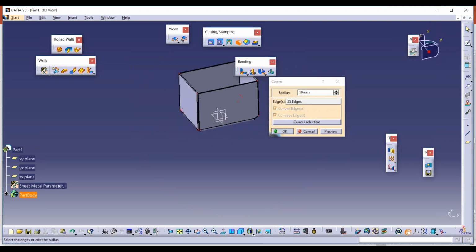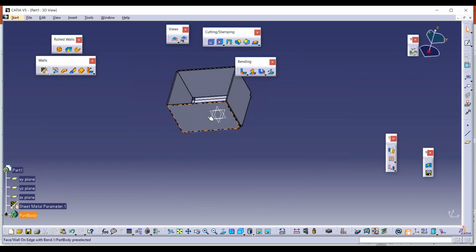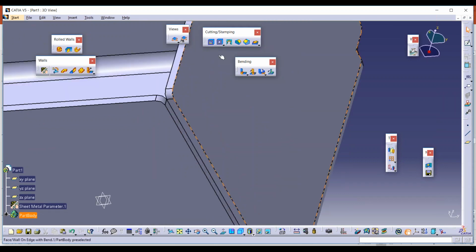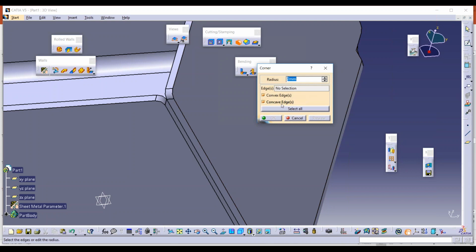Here the selection of edges should be selecting all. You cannot pick one particular edge, since it is sheet metal. Everywhere it should be the same. So mention the radius and click OK, so that corners will be created on all corners. See here. So I repeat one more time. In corners, you need to select either all convex edges or all concave edges at a single stretch. I can give radius separately for concave edges, and separately for convex edges also.